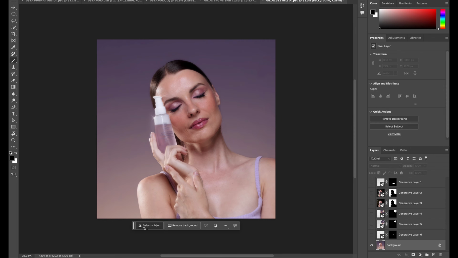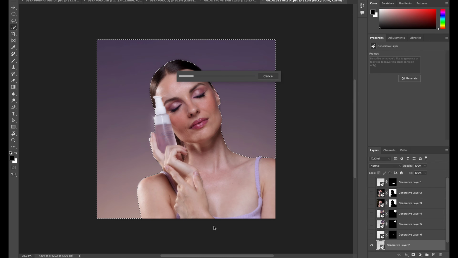Now, the first thing that we need to do is select our subject, and you can see Photoshop does a really good job of it. Just need to grab my selection tool, fill those parts in. And then we want to hit invert because I want to fill in the space around her. And I'm going to go generative fill. And we're going to say, add some small twinkling, real looking stars like in the night sky. Let's go generate and see what happens.